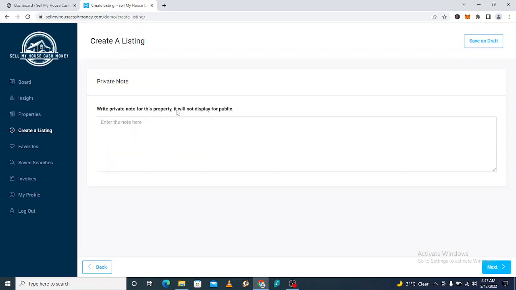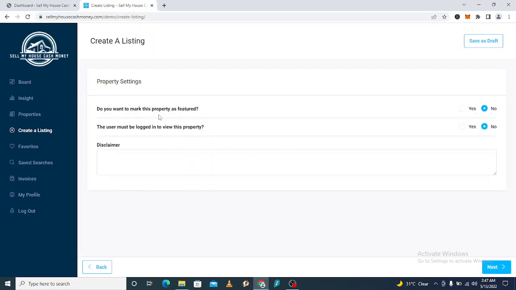We'll write private note for this property. It will not display for public. You can jot down your notes over here if there are any specific notes to be mentioned. Do you want to mark this property as featured? You can do yes as well, so it will appear as a featured property. The user must be logged in to view this property. We'll keep it no, so that your property can be marketed to as many people as possible.